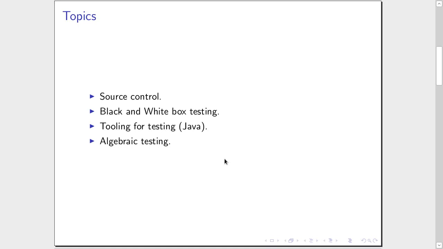We'll cover the traditional software testing approaches, black box and white box testing. We'll have a look at tooling for particularly Java. We'll have a look at JUnit. We'll have a look at continuous integration tools, and we'll also have a look at a really cool thing called Sonar, but we'll worry about that in a while.